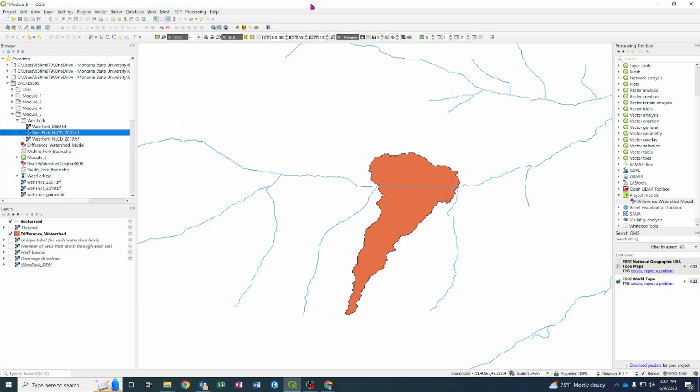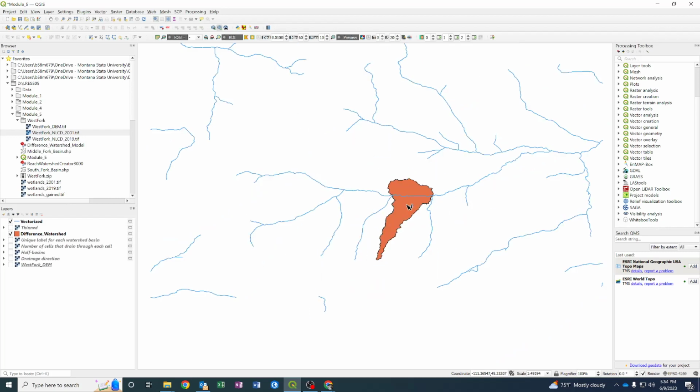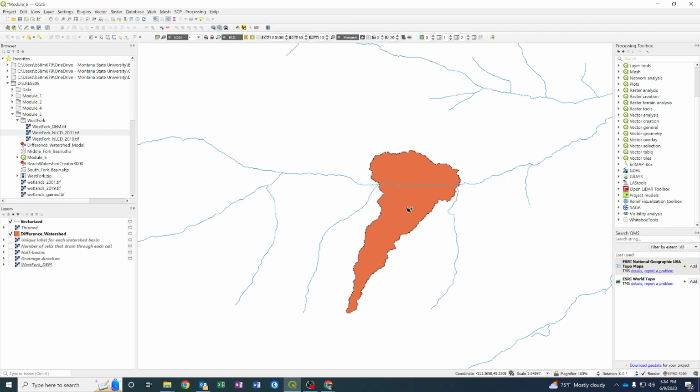Anyway, so taking a look at the model. Hopefully at this point, you've gone through the first video, and you've gone ahead and created yourself a difference watershed model that can produce a differential watershed within the area that we've got some data for. So the next thing we're going to do is take a look at the rest of the data that we've got, and that is going to be land cover data.